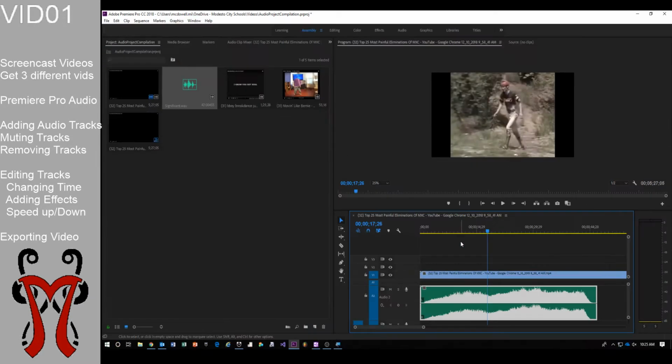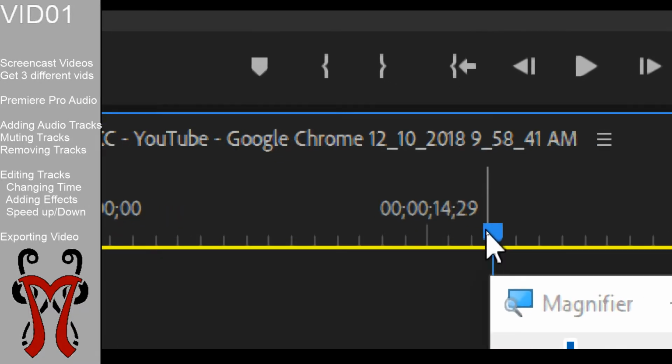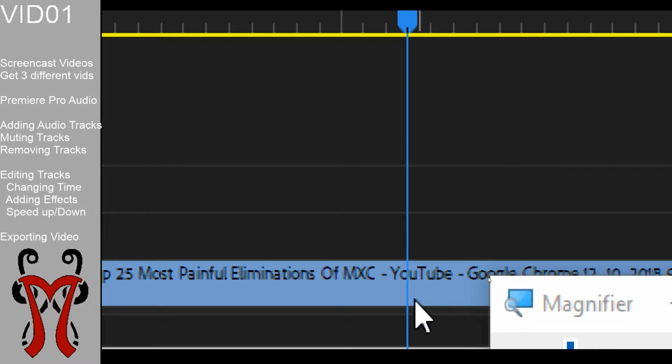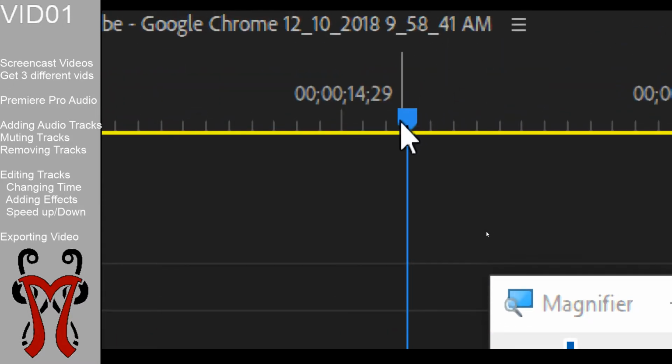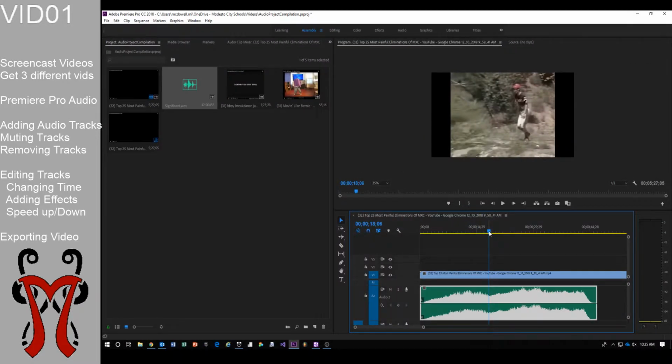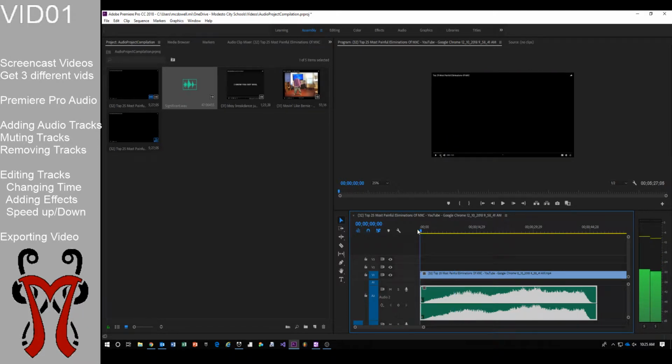So now if I go back, if I grab the playhead, this blue line right here, which basically tells you what point of the video you are in right now. If I grab the top of this playhead, where there's this blue kind of flag sticking out, I can drag that to the beginning of my video file, and now if I press play, it's going to have this sound included.